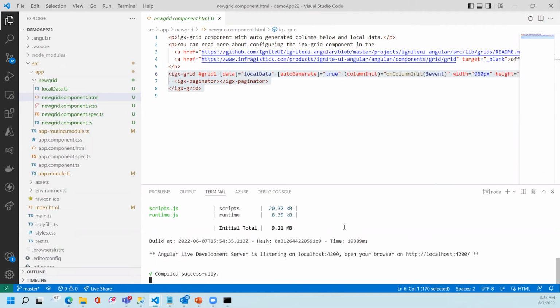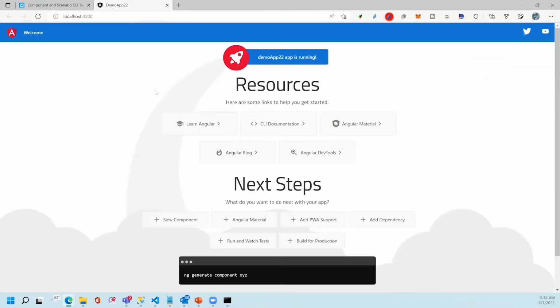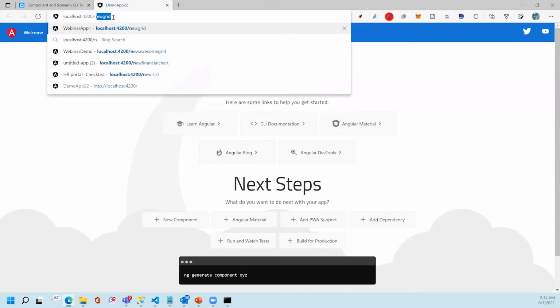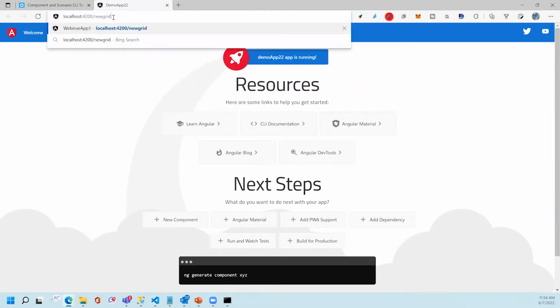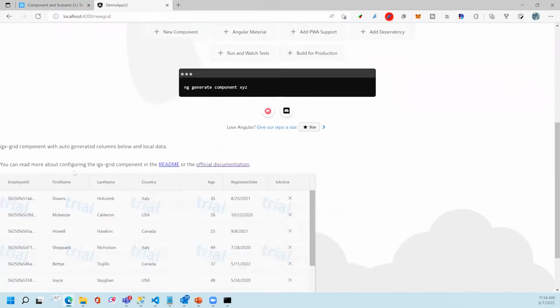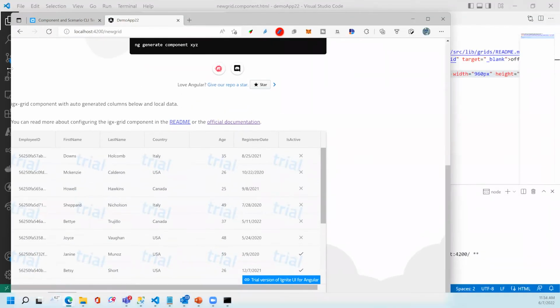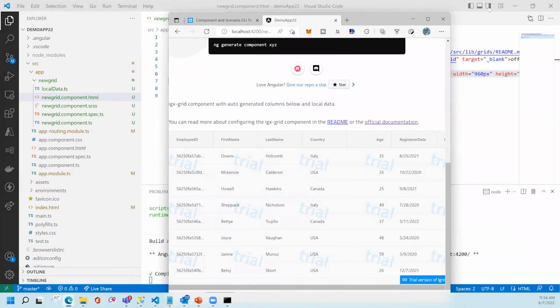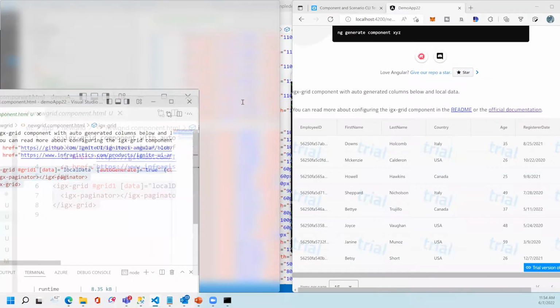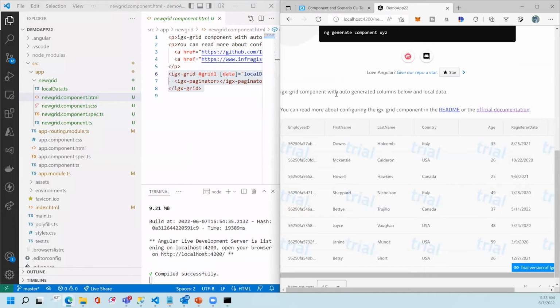All right, so here we go. So let's go ahead and open this up. This is the default text that you always get with the new Angular app. Let's go ahead and do /new-grid, like so. And now if we scroll down, we will see our new grid. So let's slide this over, and I'm going to dock this to the left, and we'll do that right here.